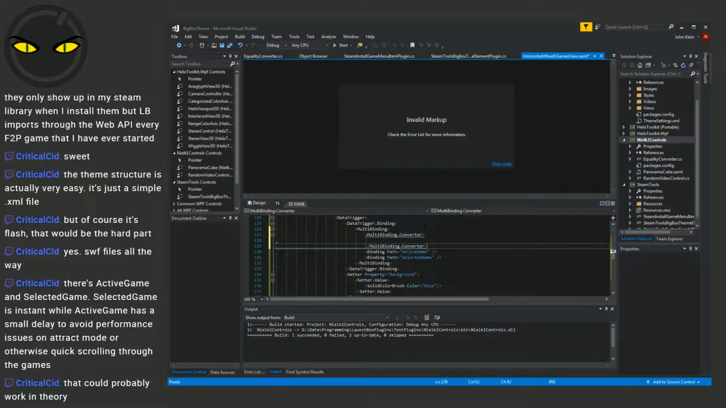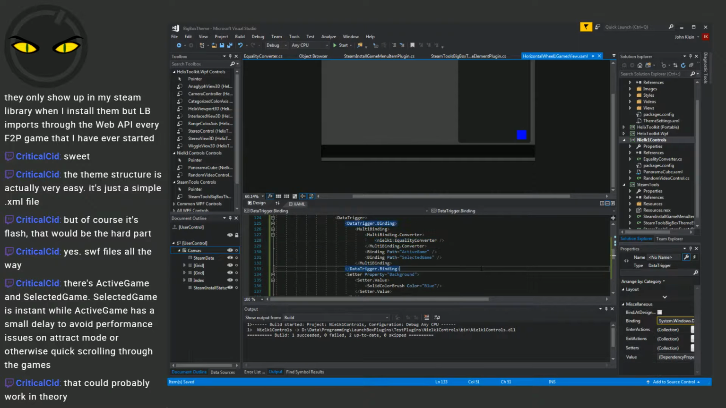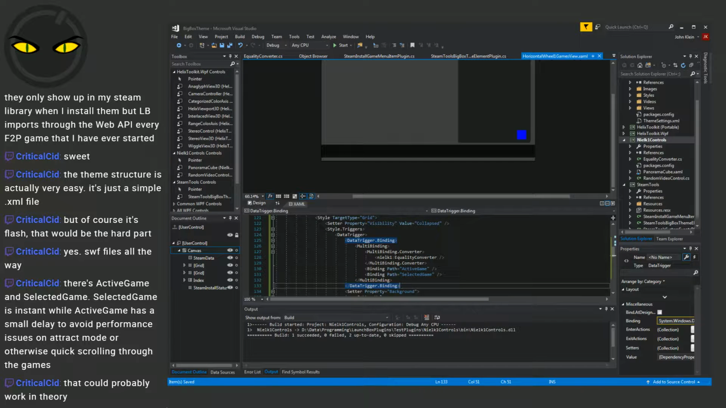There we are. So now, if both the items are the same, it's going to be blue. We don't want that. We want different.